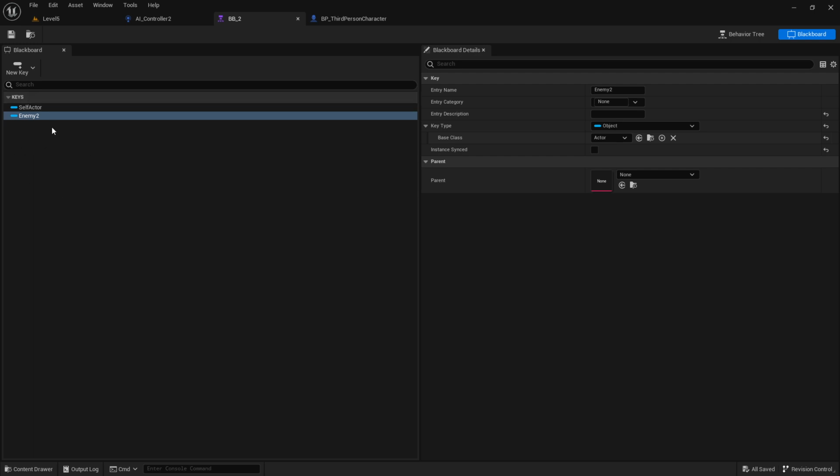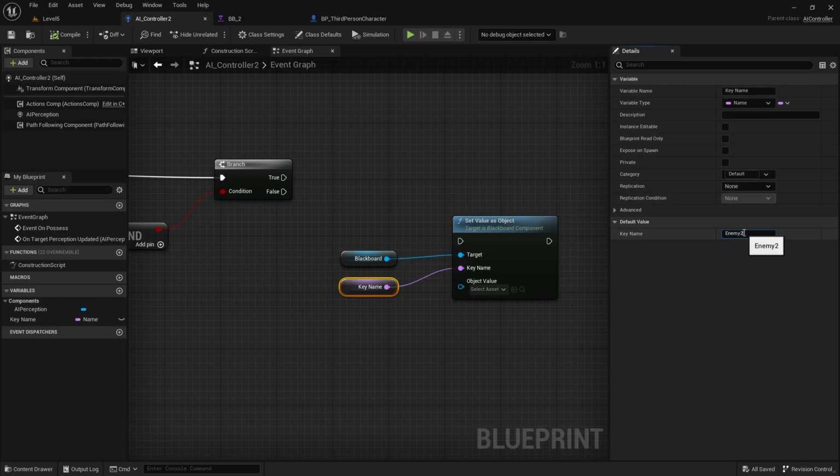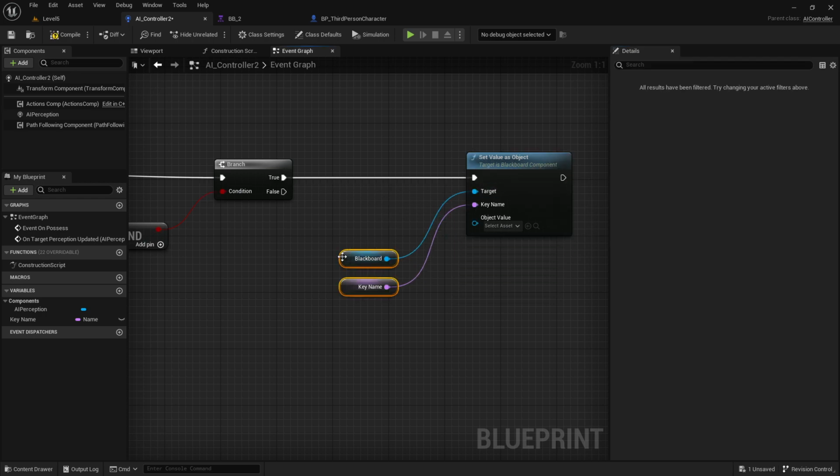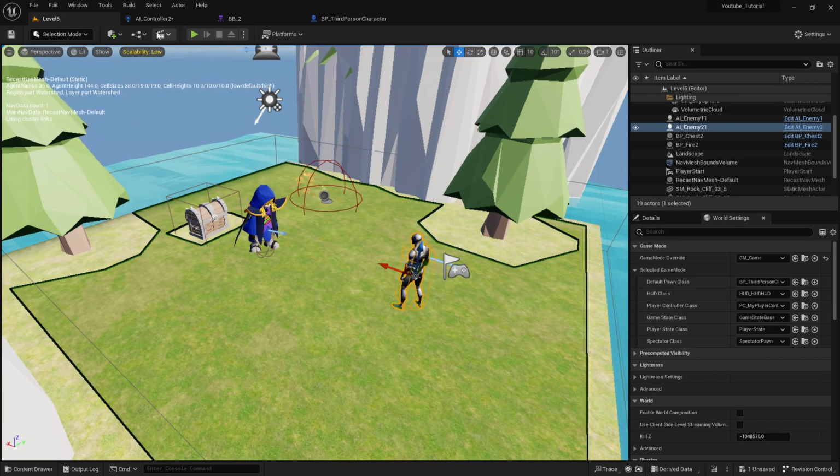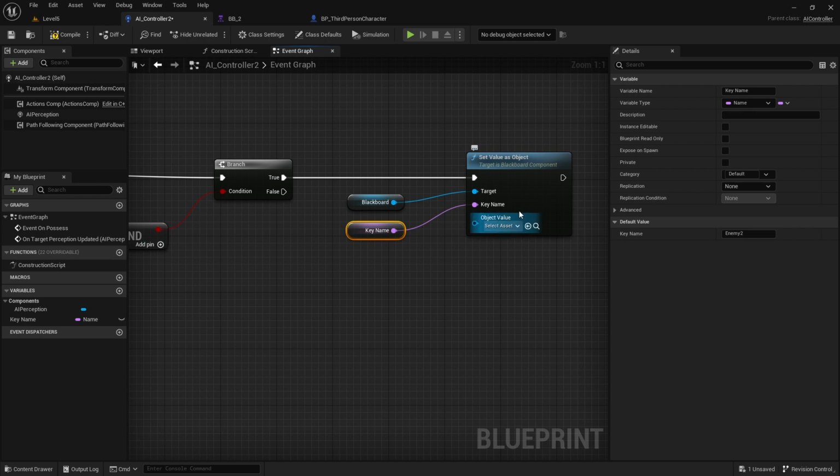In this case I have only one, but let's say you have many, then you have to select the right one. In this case enemy 2, I write enemy 2 in. Now I have selected this one, now I connect this one here, and the last step which we need is the value. That's why we made all this kind of stuff. We have found the key name, this one, and now I want to set the value, and this value is here.